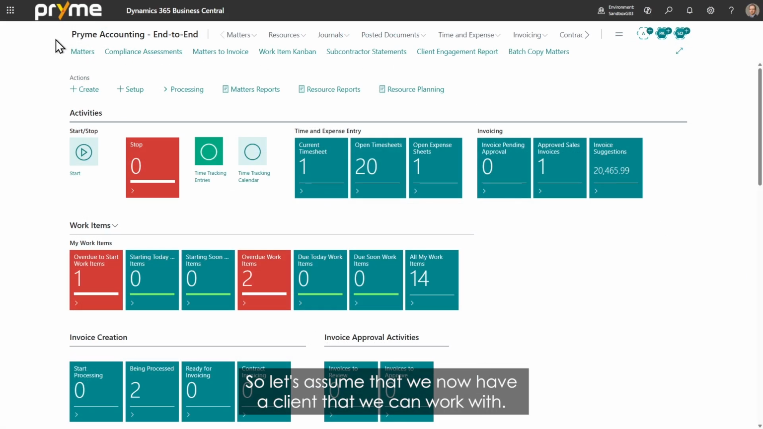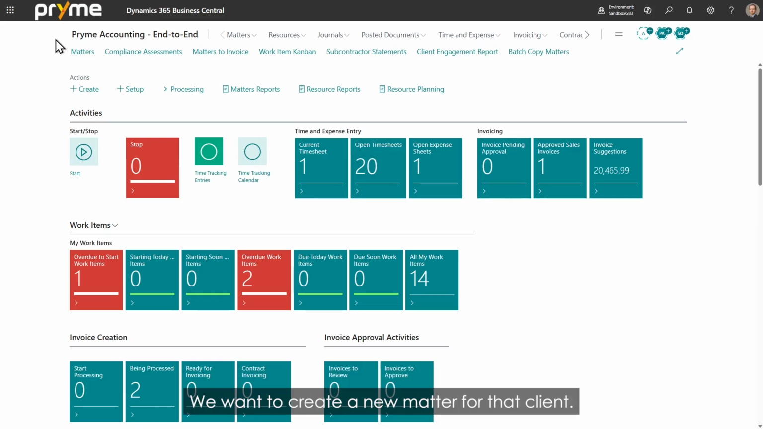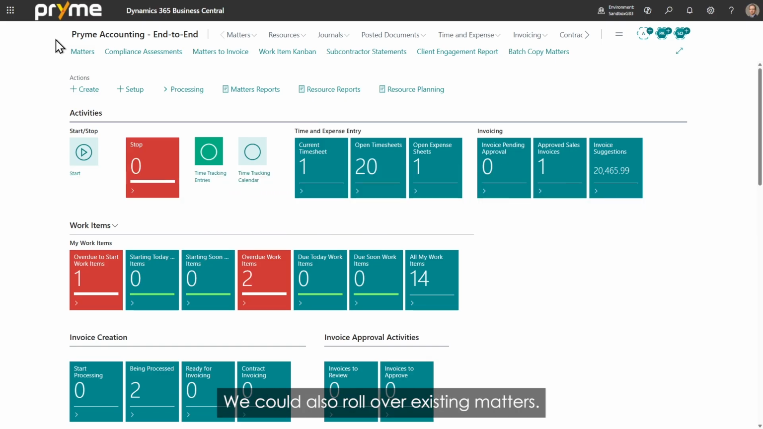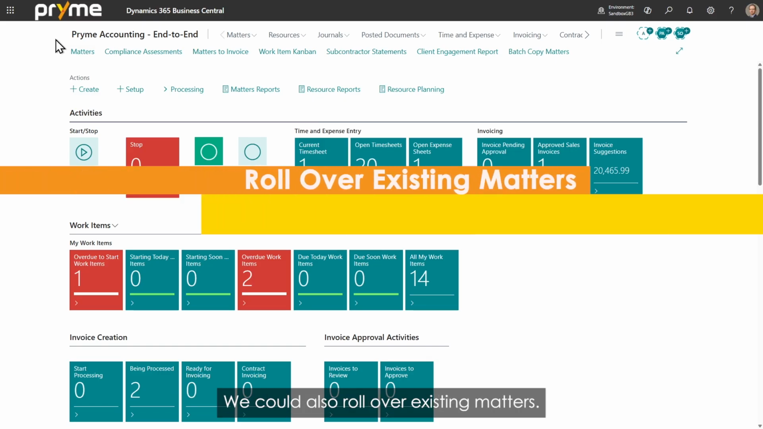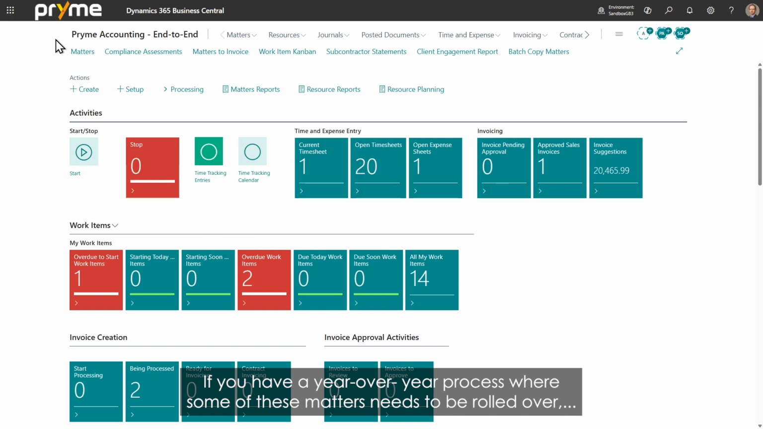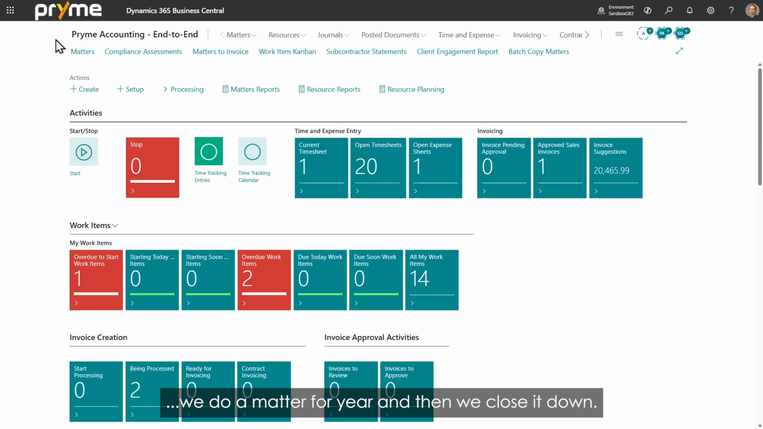So let's assume that we now have a client that we can work with, and we want to create a new matter for that client. There are multiple ways of doing this. We could create a new matter if it is a new client. We could also roll over existing matters. So if you have a year-over-year process where you're saying some of these matters need to be rolled over, we do a matter for a year and then we close it down.